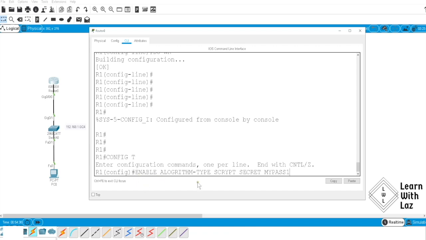Enable algorithm-type scrypt secret mypass. There's algorithm type MD5, algorithm type SHA, and then scrypt, right? And then you put the password. One will be using an MD5, one is using a SHA. It's either 5, 8, or 9, which is MD5 for 5, SHA-256 for both 8 and 9. But this is what's going to happen.